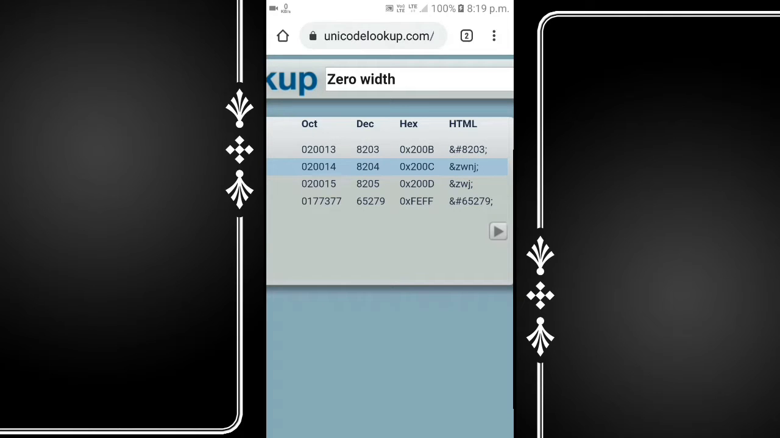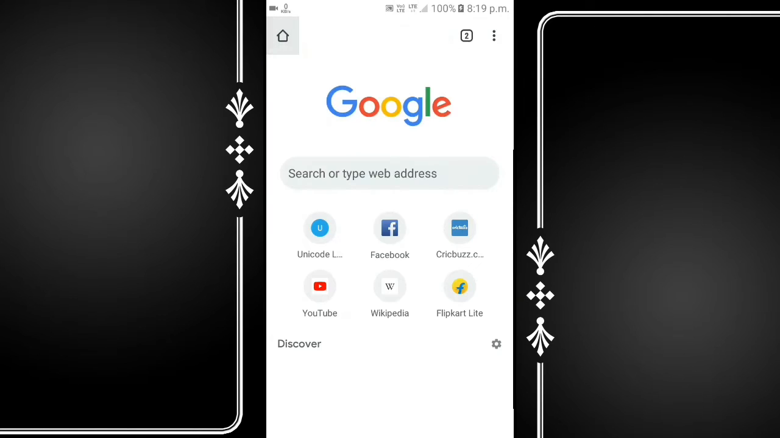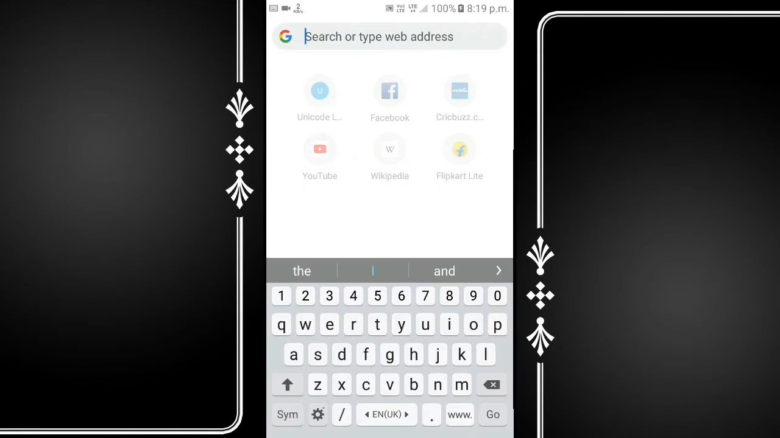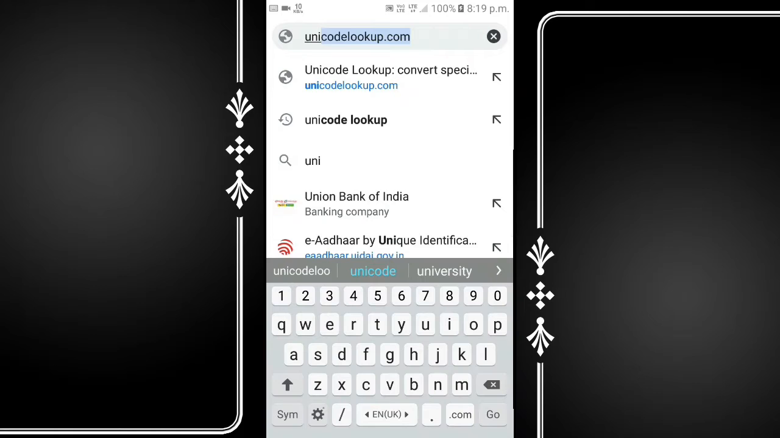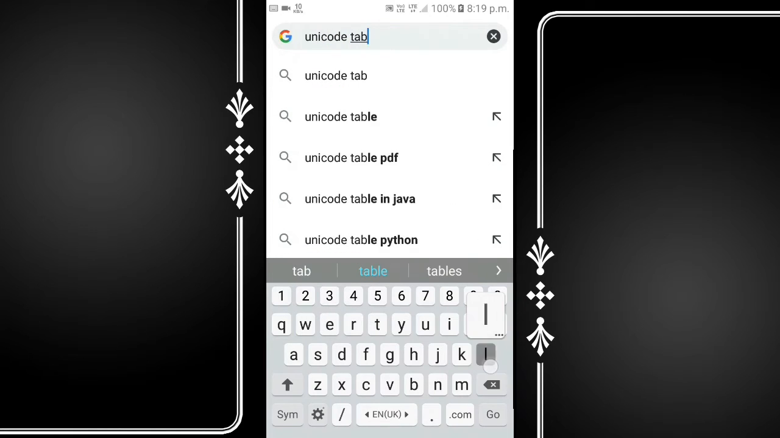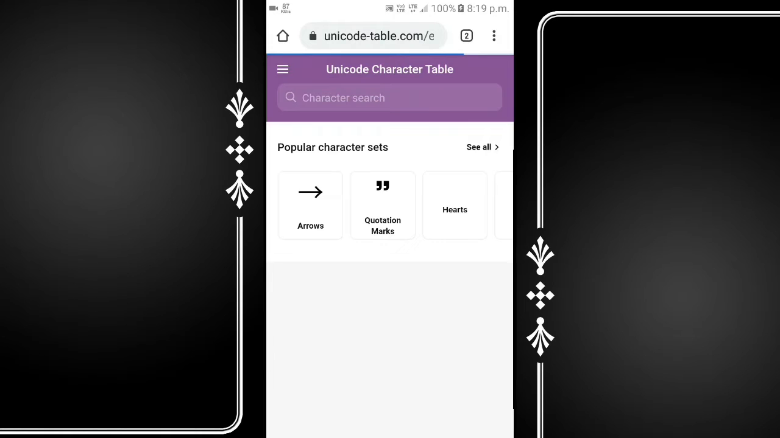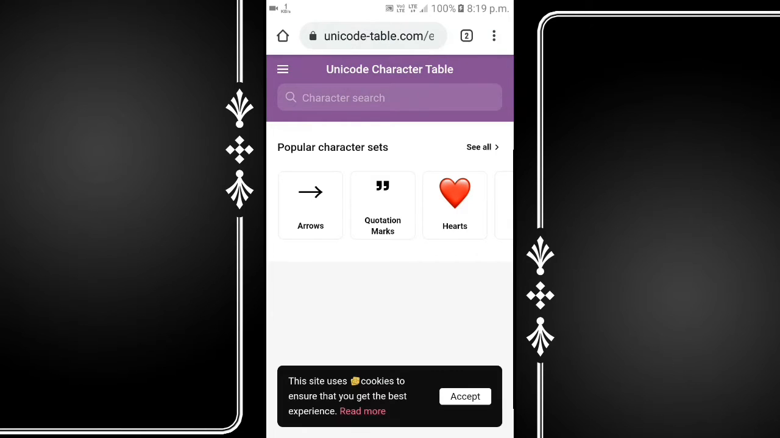Now I will discuss 4 methods to generate this character on your device, and I am considering UTF-8 encoding. The first method to get this character is very simple, but this method is not working on my phone. But I am introducing it anyway. You have to go to the search bar and type Unicode table, and then open this website, and this site is opening. It is not working on my device, but it may work on your device or computer.